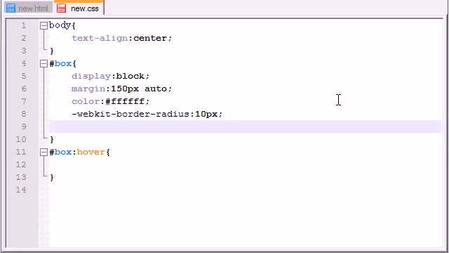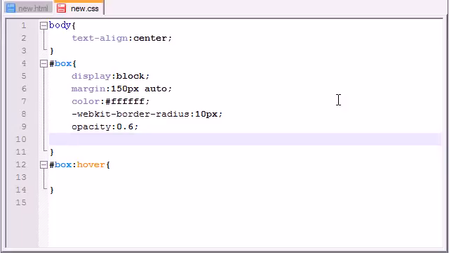Alright, so the very first thing we want to do is we want to set all the original properties. Now the first property that I'm going to be animating is opacity. And I'm just going to set this to 0.6. Now you don't use any 0.6 pixels or anything, it's just 0.6. So that's going to make it kind of transparent.